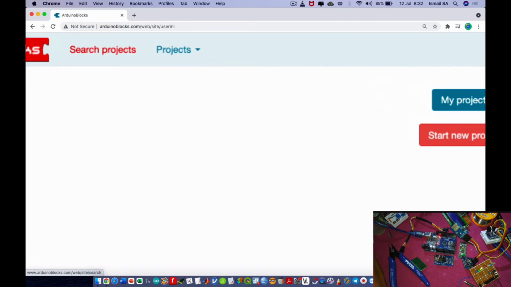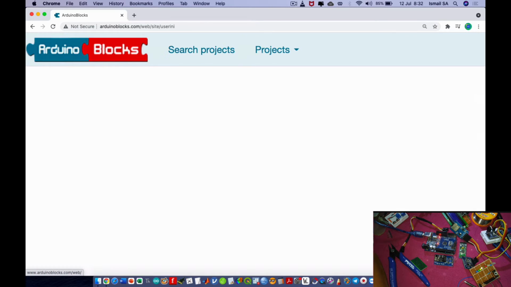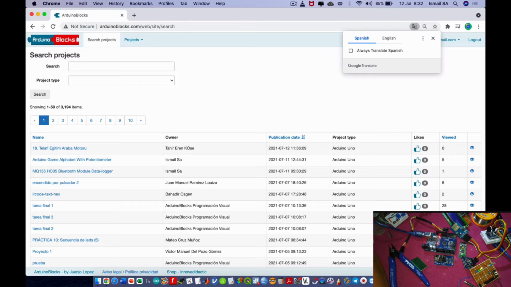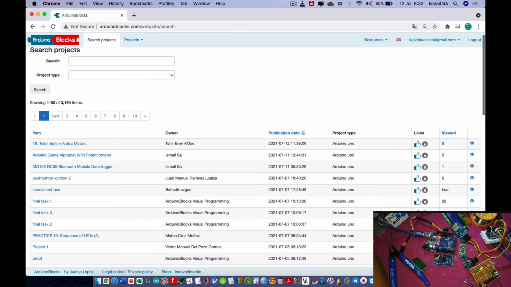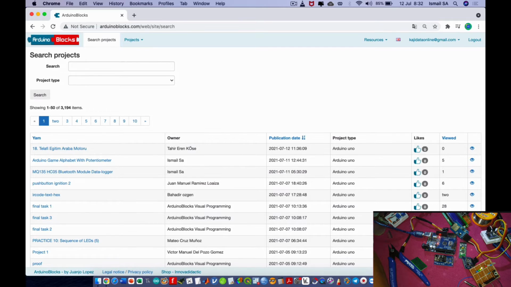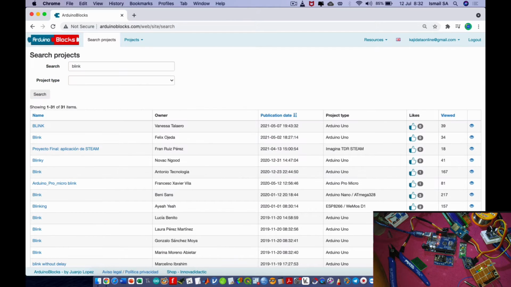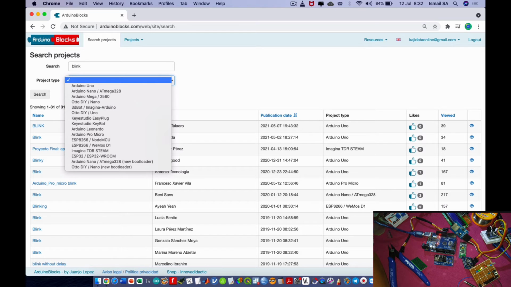So the first one, we have these three important items. The first one is search project, where you can find a lot of projects that are already being conducted by a lot of people around the world. I believe some of it comes from Spain, and some of it comes from around the world. So you can just type over here, search, and then all the details are going to appear in the list of the search project using Arduino blocks. Okay, so you have a lot of links over here, the owner, the publication date, and then the number of views. And then perhaps you can also search by the use of the Arduino.